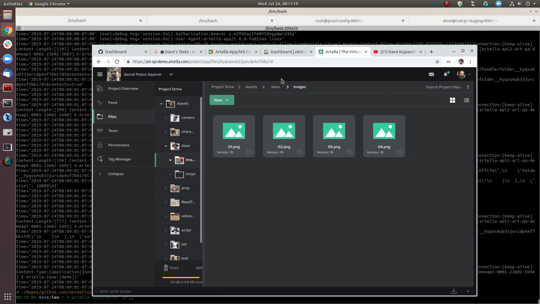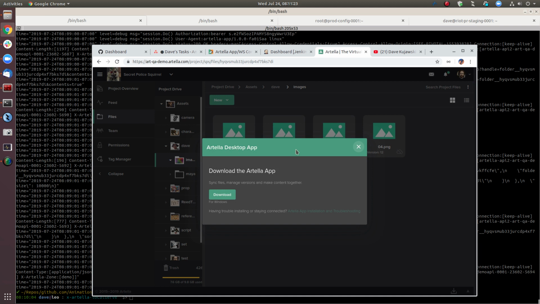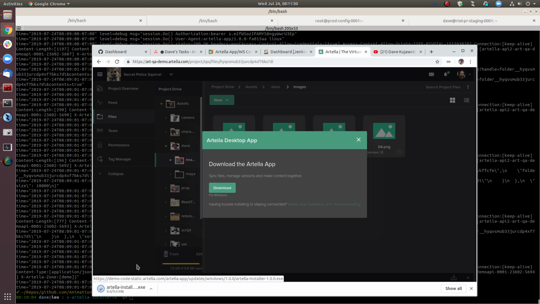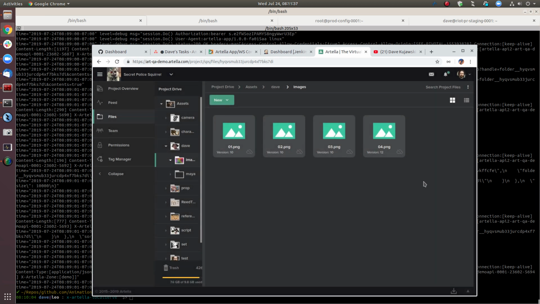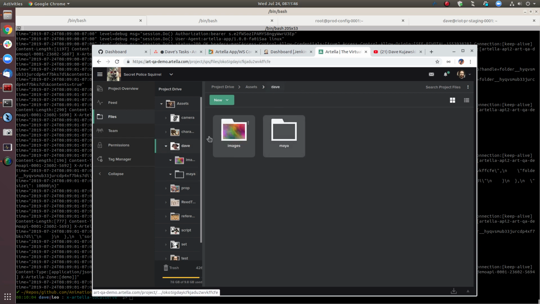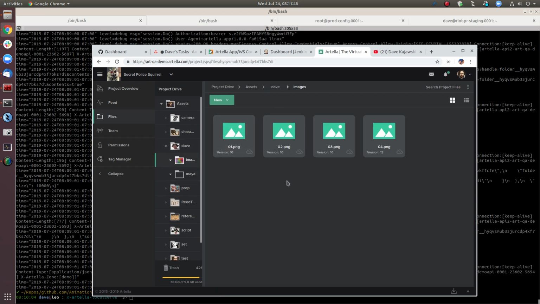Now we do not have the local Artella app running. So see here, I'm trying to connect and it's like, hey, you need the app. And here's where you could download it. I'm not on Windows though, so that's not going to work. But I'll show you what we can do moving forward. But first, there's a lot that we can do without the local app. As you can see here, I can still browse. I can look at files and stuff, and this is new in the new Artella platform. Previously, we couldn't do this.